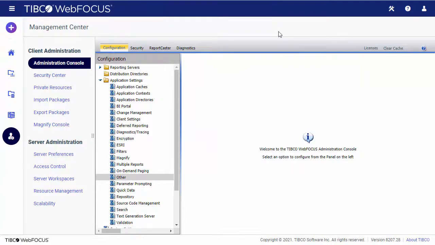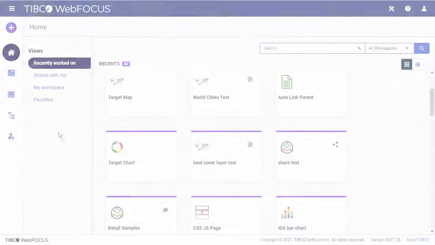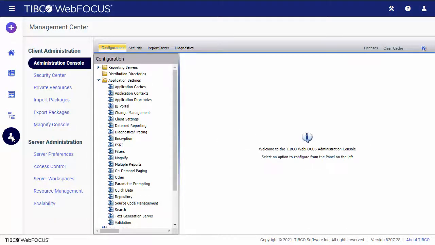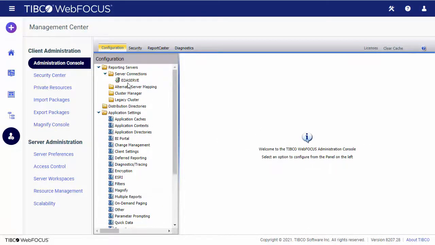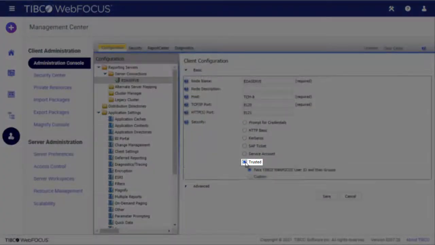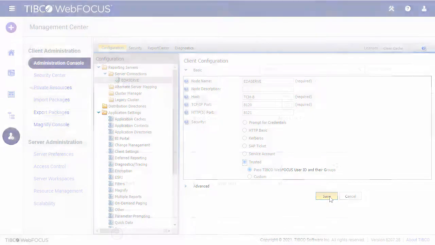Additionally, make sure that the WebFOCUS user credentials are passed to the server. One way to do that is to set the server connection to trusted and select the Pass WebFOCUS user ID and their group's radio button.